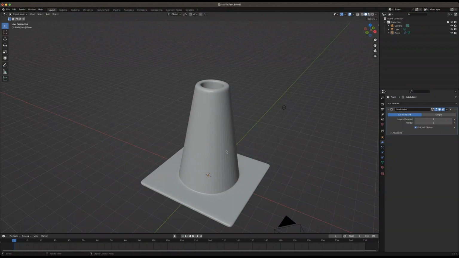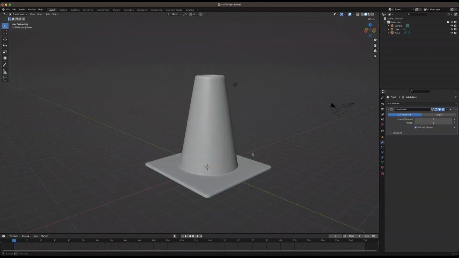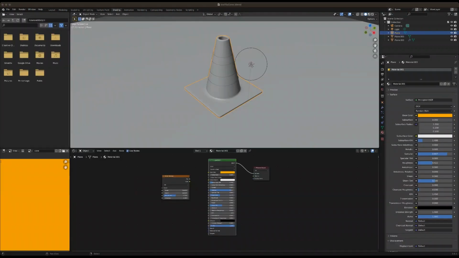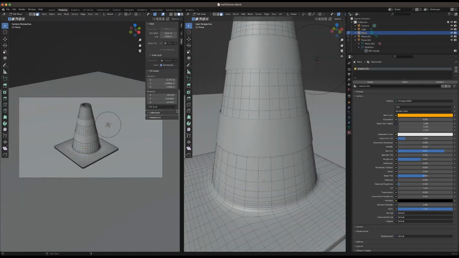You can go nuts. Let me open up a previous traffic cone that I made before this. We go ahead and save. It's like a cooking show. File, open recent. We want to go to traffic cone.blend. So here's one that I made previously. We go back into modeling mode.